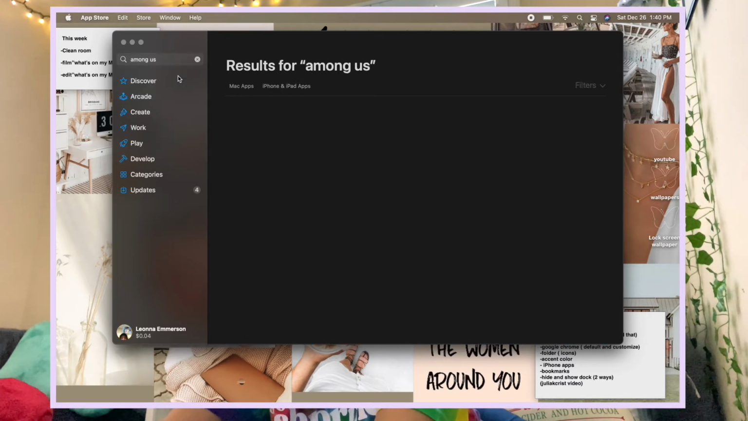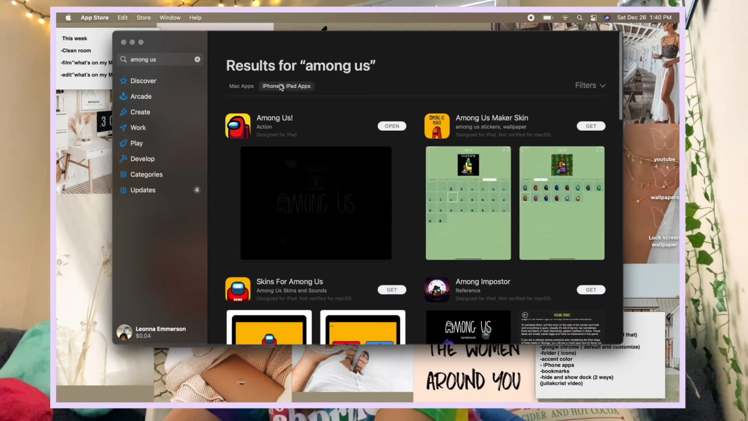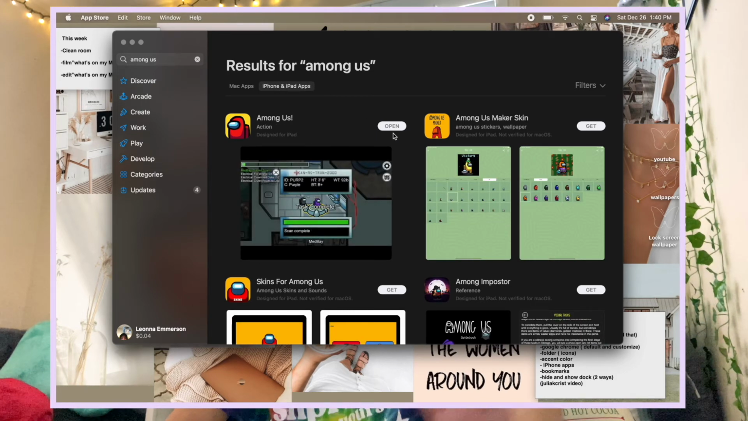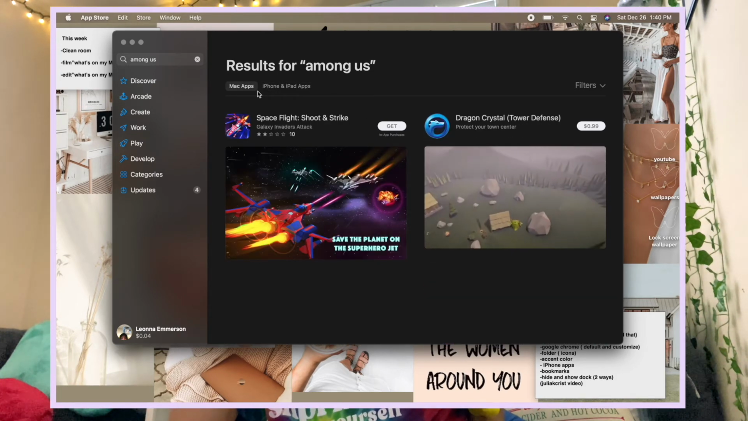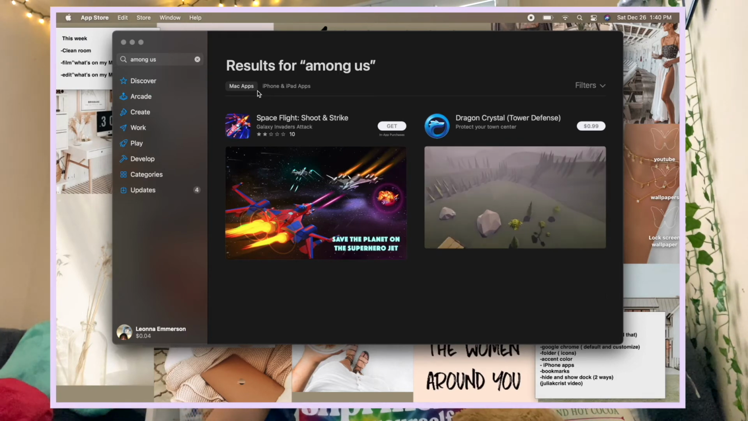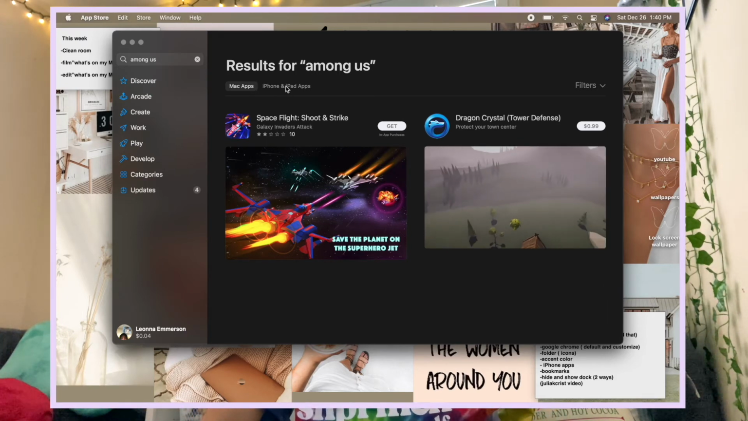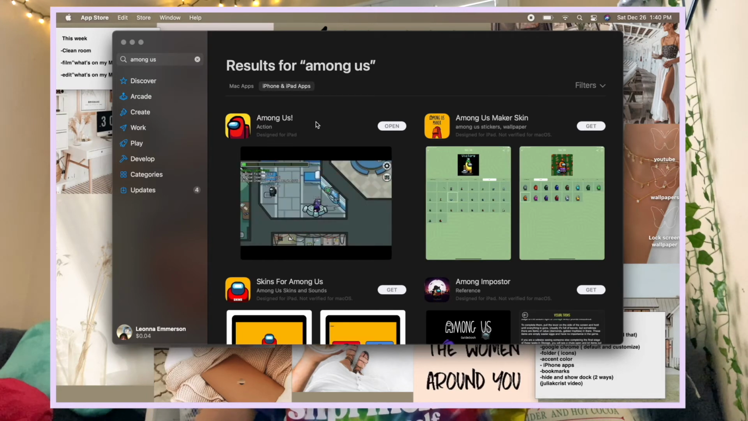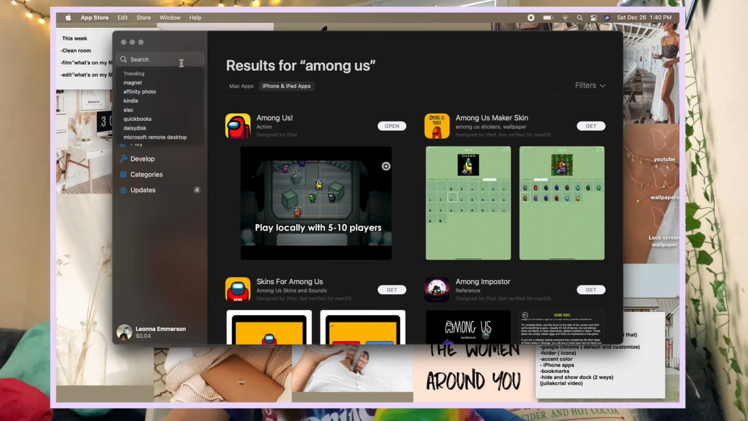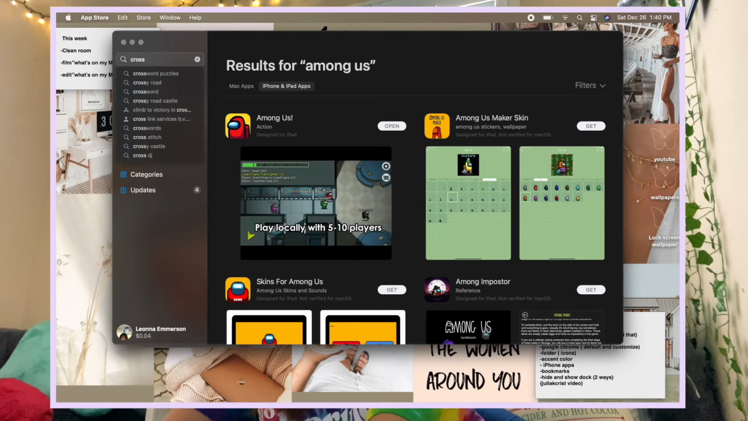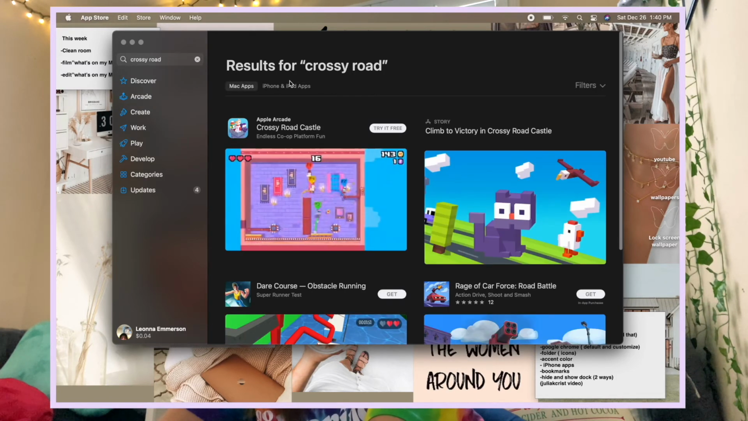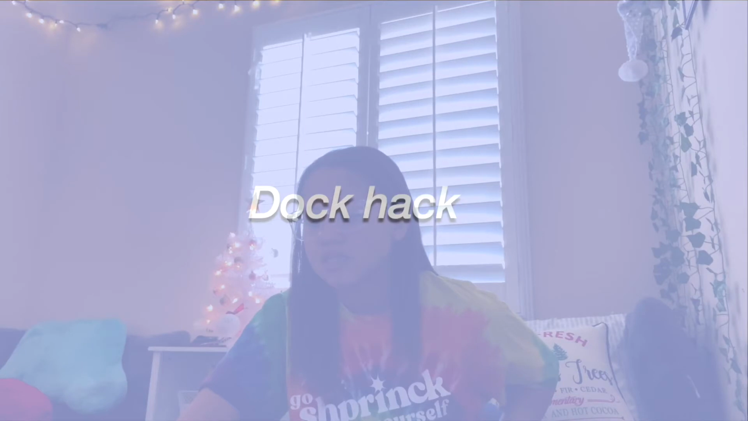And then you download it, but a lot of people are like, oh, I don't see it, but you have to go to iPhone and iPad apps, and there it is. And then you can also get Crossy Road on here. Boom. But again, there's a lot of different apps you could get, and that's how you do that.